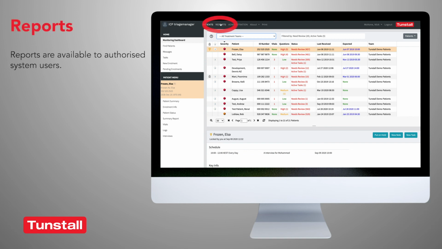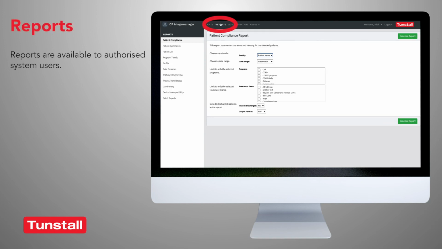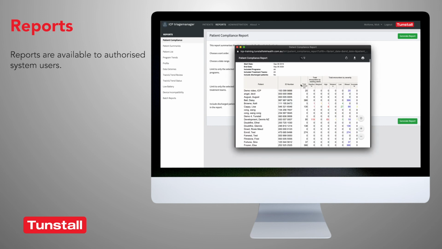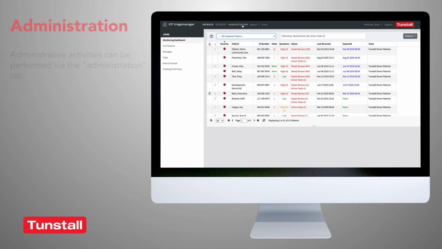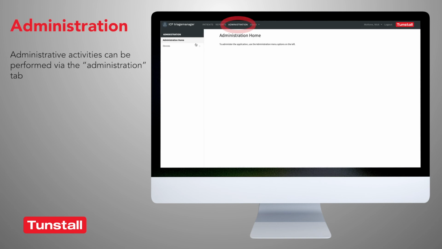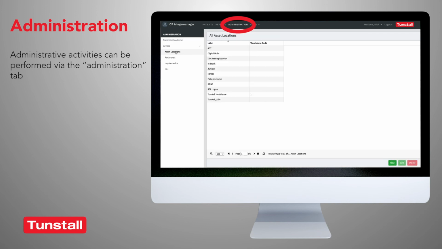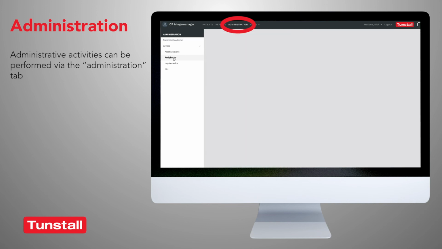Reports are available to authorized system users within ICP Triage Manager on the Reports tab. Various patient reports, such as patient compliance, patient summaries, patient list, program trends, profile, and data extremes can be generated from ICP Triage Manager. All administrative activities, such as adding a provider into ICP and providing the right access levels for the provider, can be performed within the Administration tab.